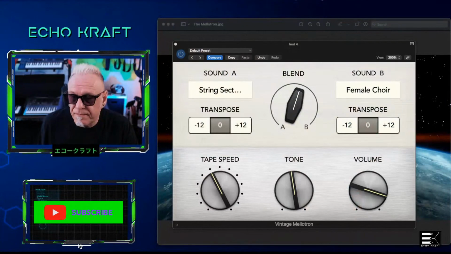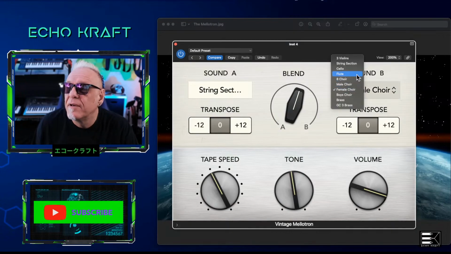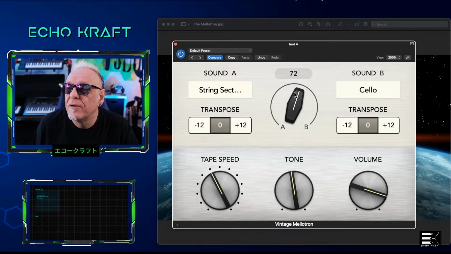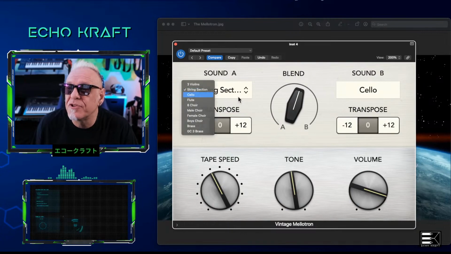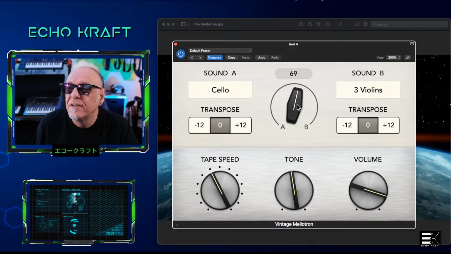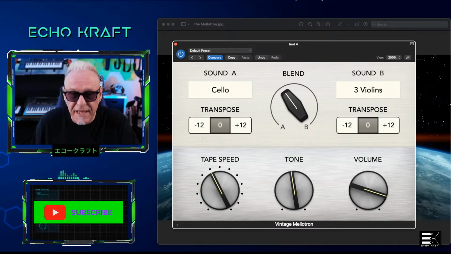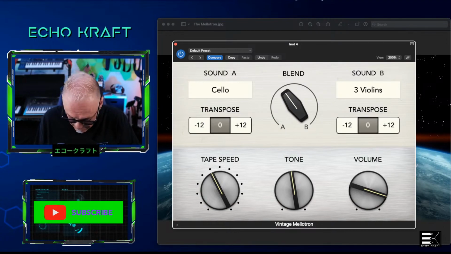So let's check this out, right? So I'm going to do that. I'm going to actually bring up, we have the cello. Let's do it on the other side. Let's do the cello down below, and we'll bring the string side. Let's do 3 violins and a cello. Let's see, and we'll bring the cello up even more, and let's check that out. Let's see what that sounds like.